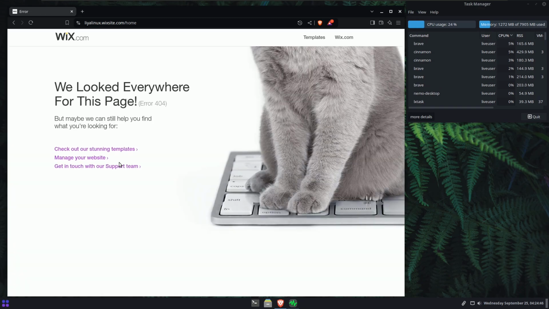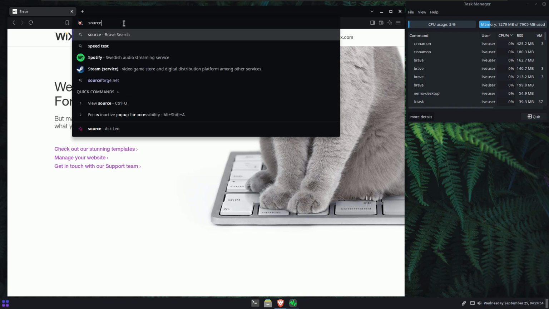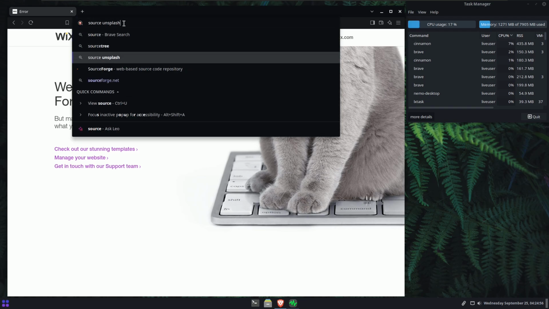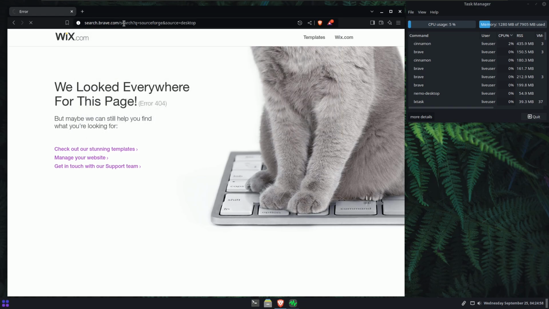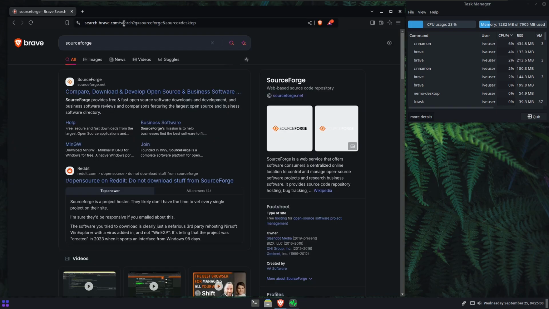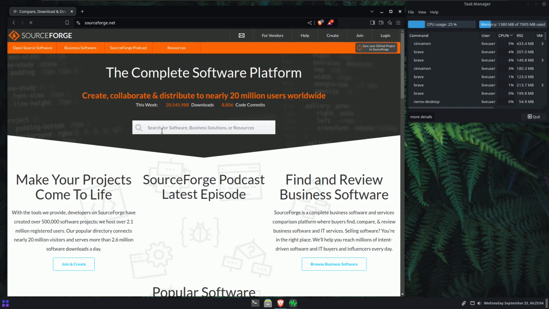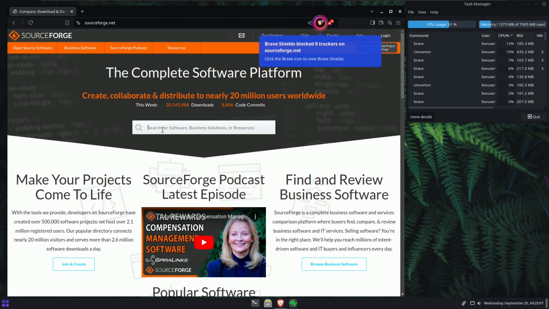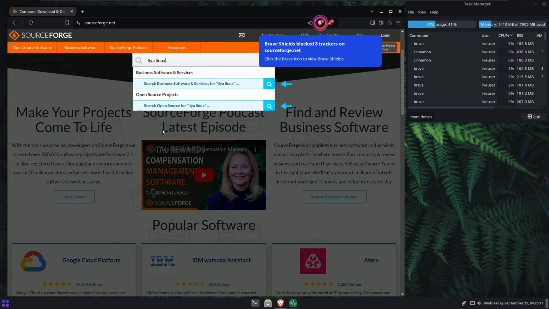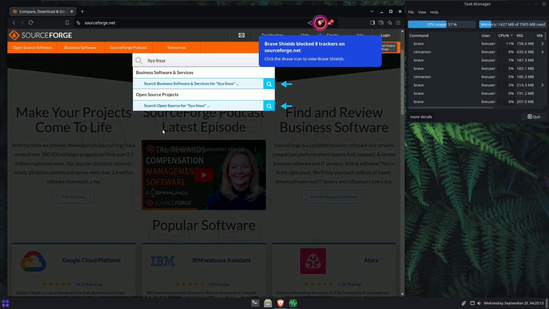So here is our Liya Linux. It shows an error, but let's go to SourceForge. I downloaded it from the SourceForge website, so let's open SourceForge. The first link will always be the official website. Just type in Liya Linux, and you should be seeing the project.